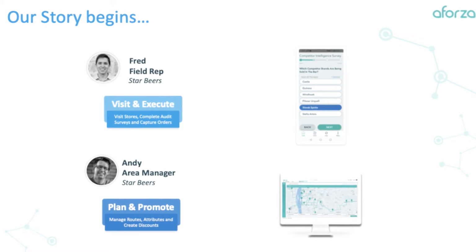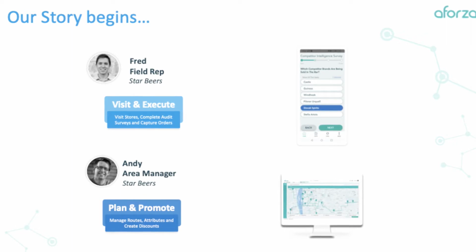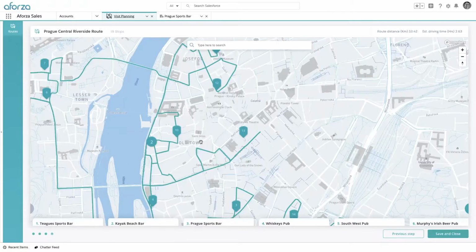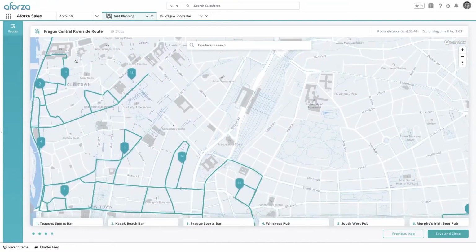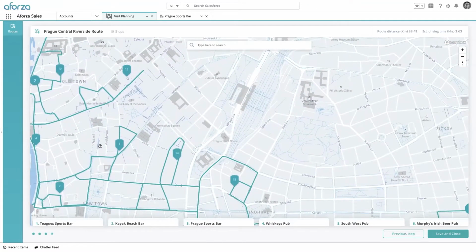Andy, the area manager, decides he's going to log into Aforza and take a closer look at Fred's sales routes and customers to see what can be done. On his Aforza route planner, Andy can visualize all of the stores his team will be visiting. He can optimize his routes by adding, removing, and reorganizing customers. He can even spot new venues on the map and add them for his reps to call on. He looks up to the header to view how many stops are on the route, and over on the right, he can see the route distance as well as the estimated driving time.